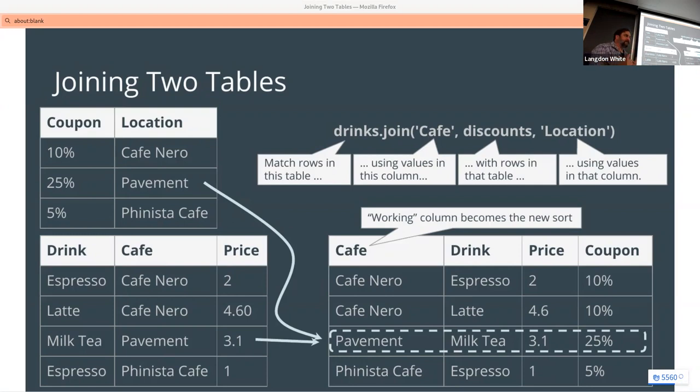So when we join it, we have to join it based on some shared piece of data, okay? So the coupon stuff, it doesn't matter that there's more of them. We can map them together by merging the two on some shared piece of data. And then we'll manufacture some of the data, right? Because the coupon at Cafe Nero is always 10%. It doesn't matter what the drink is. So even though it just makes two rows, it really just populates this value twice, okay? Because it's not the same number of rows. But basically all it's doing is merging the two sets of columns, right? So it's making 25% at Pavement and the milk tea at Pavement and making this row, okay?